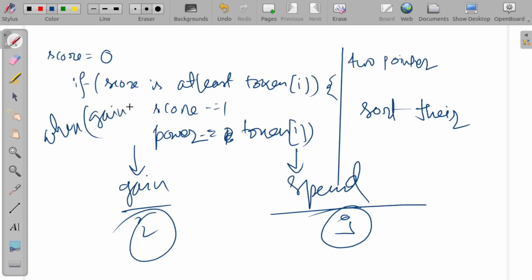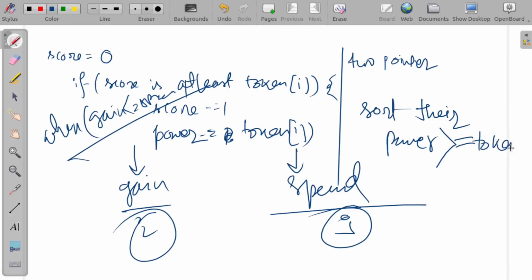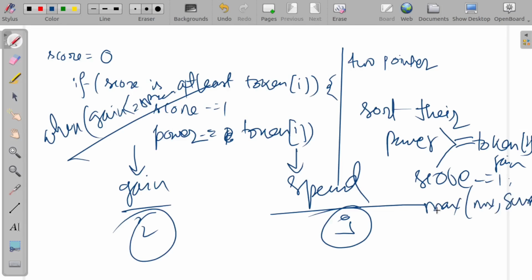First I will check that while gain is less than or equal to spend, it will not go out of bounds. Then I will check the first condition: the power is greater than or equal to the token at gain. If so, the score is deducted by 1, and I take the max of max and score. After that the power decreases by the token at gain, and gain increases by one, and then the same for the other case.